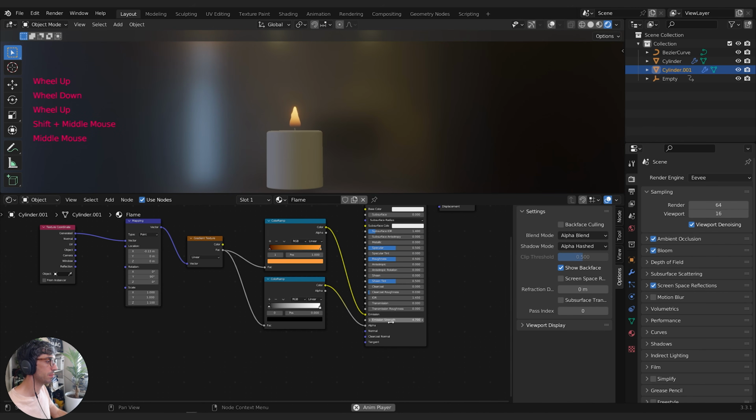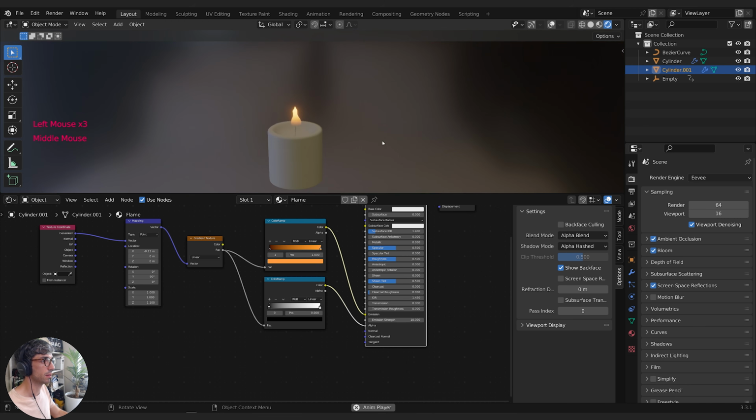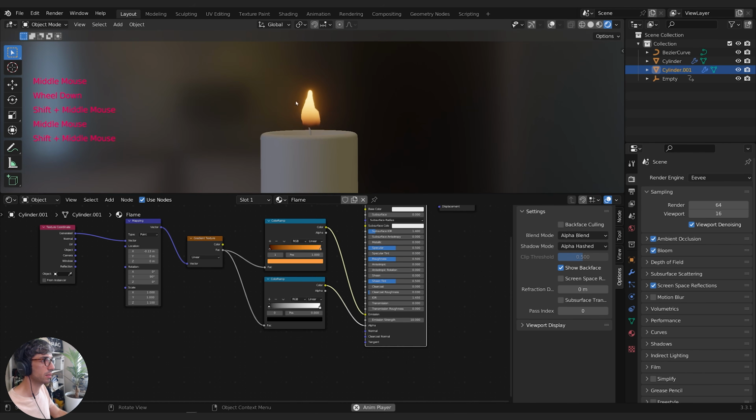Now I'm going to turn up the emission strength quite a bit, maybe to 10. That will give it a little bit of glow, make it look quite nice. Okay, you can see it's looking pretty good.